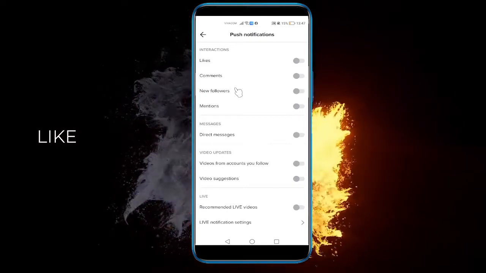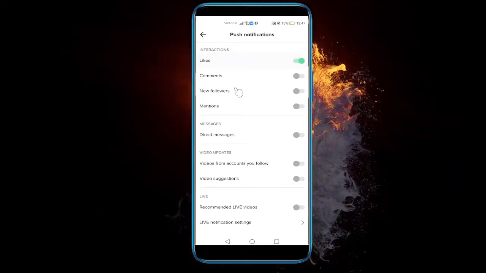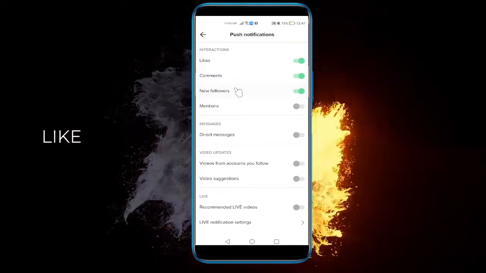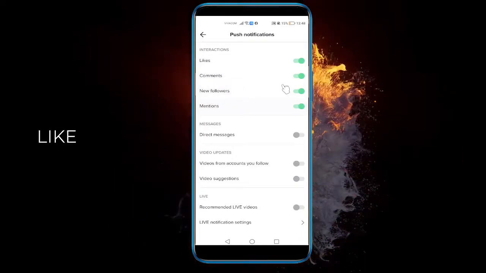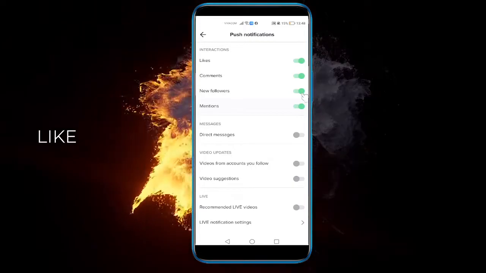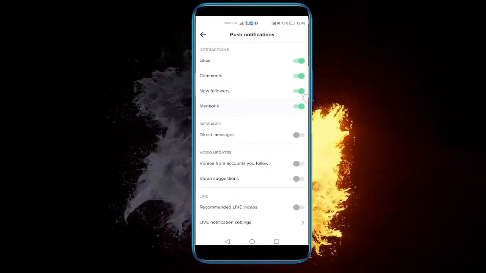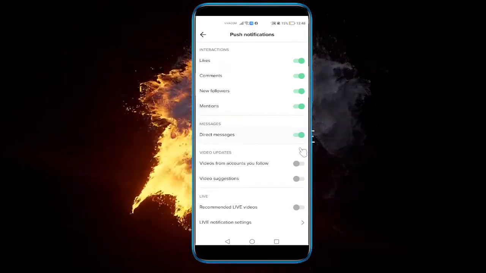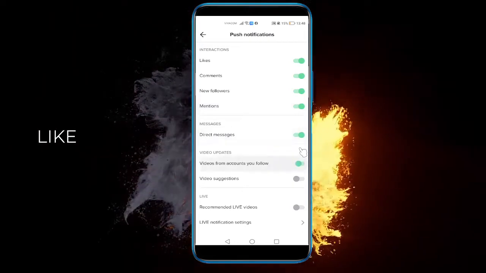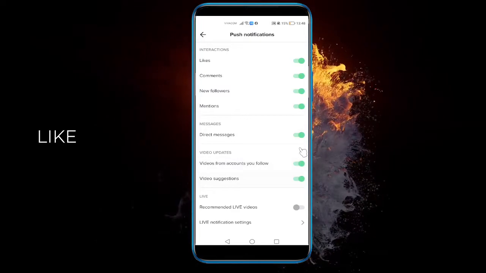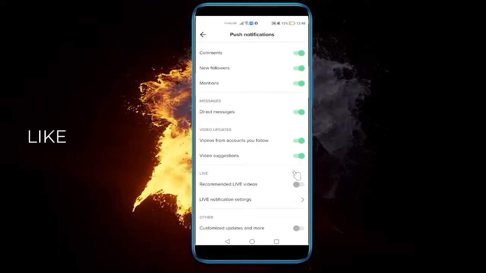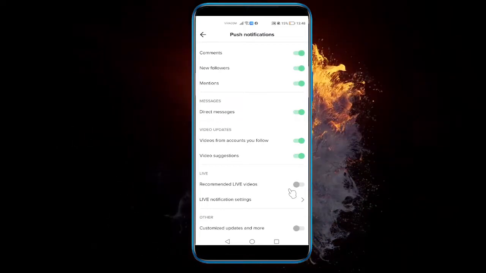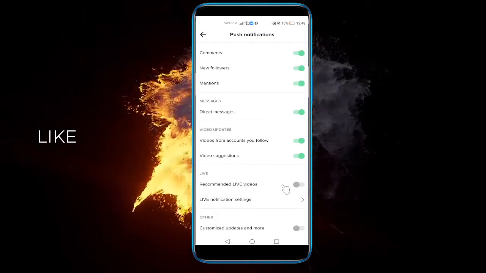Like if somebody likes your content, if somebody comments on something, if you have a new follower, if you have new mentions. Make sure for all of these to be turned on if you want to receive notifications for them. As well, if you want to receive notifications for direct messages, videos from accounts that you follow, or video suggestions. Also, if you want, you can turn on live videos and recommendations, and that's it, pretty much.